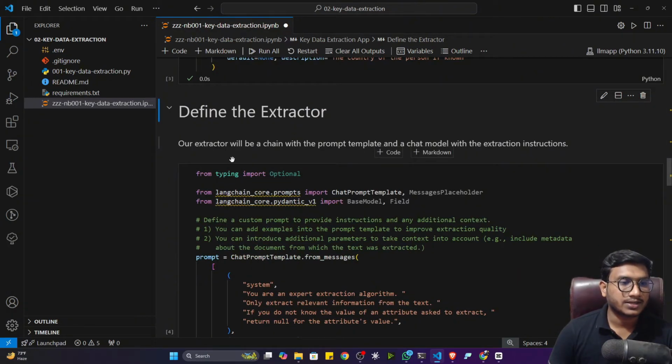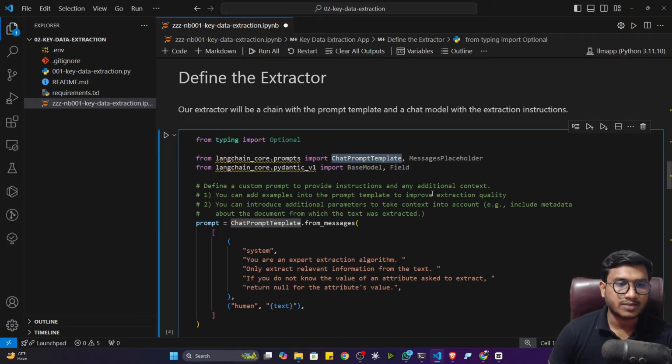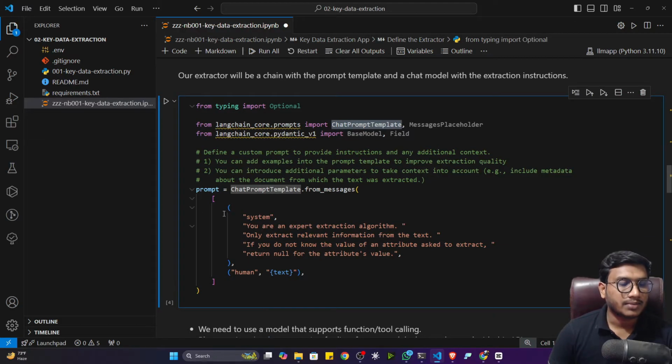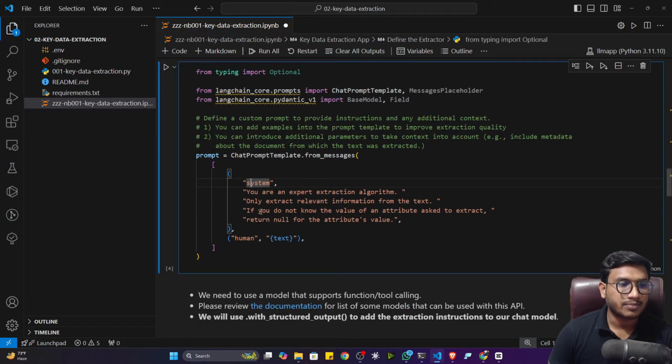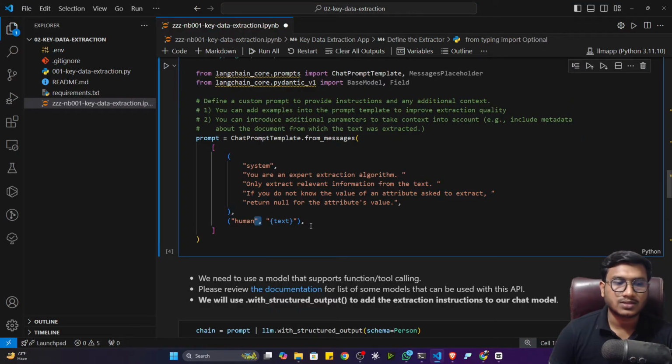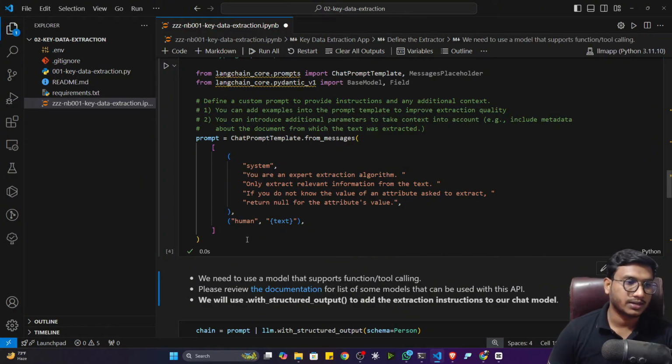Now I will define the extractor. For this, again, I'm importing my chat prompt template. Here I'm creating the prompt template and I've given my prompt. This is the system prompt: You are an expert extraction algorithm. Only extract relevant information from the text. That's how we have given the prompt, and this is the human message. Whatever text the human provides, it will extract from that particular text only. So let me create the template.